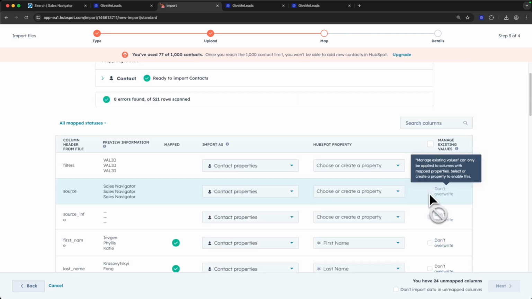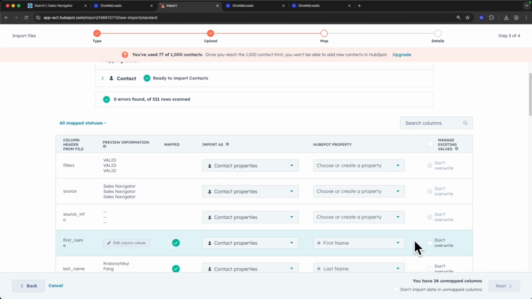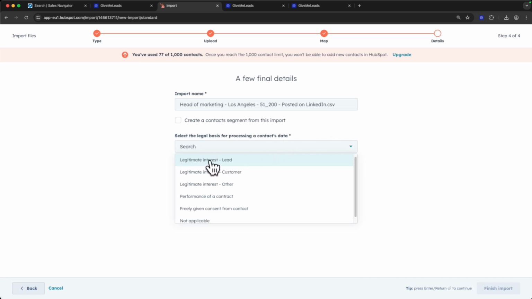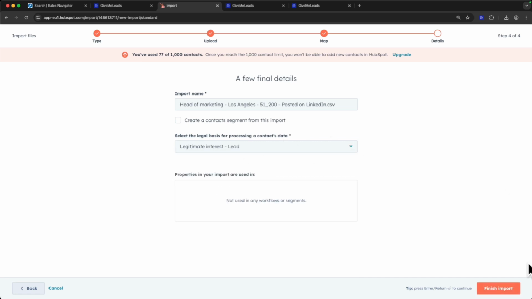Once you've done the mapping and that you've double checked everything, you can go here on the bottom of your screen, click on Don't Import Data in Unmapped Columns, and then you can click on Next. If you want, you can give an import name. For this tutorial, the name is good. Then create a contact segment, we don't care. And here select the legal basis for processing a contact's data. It's legitimate interest lead. Then here we click on Finish Import.